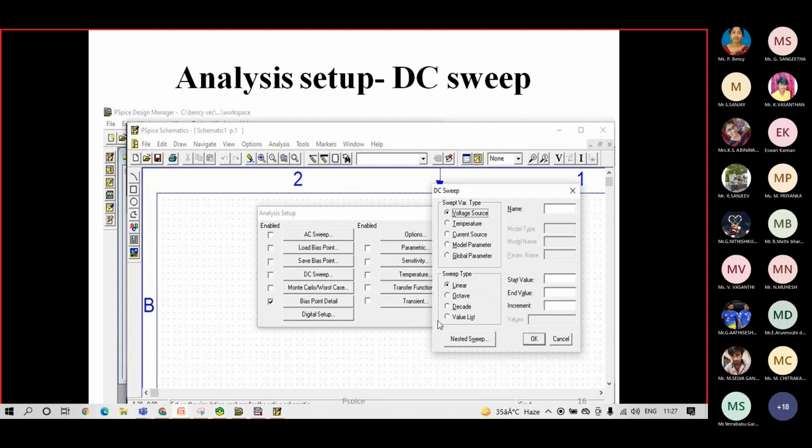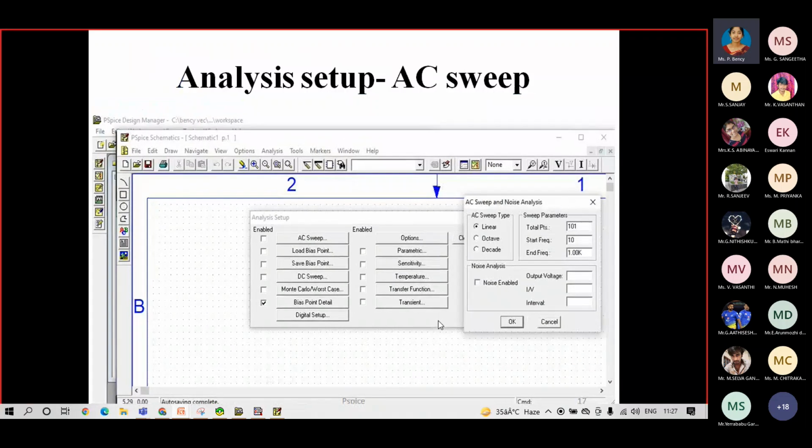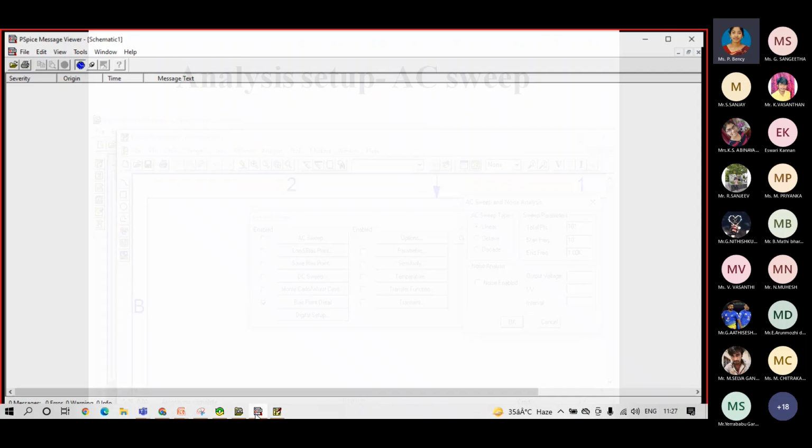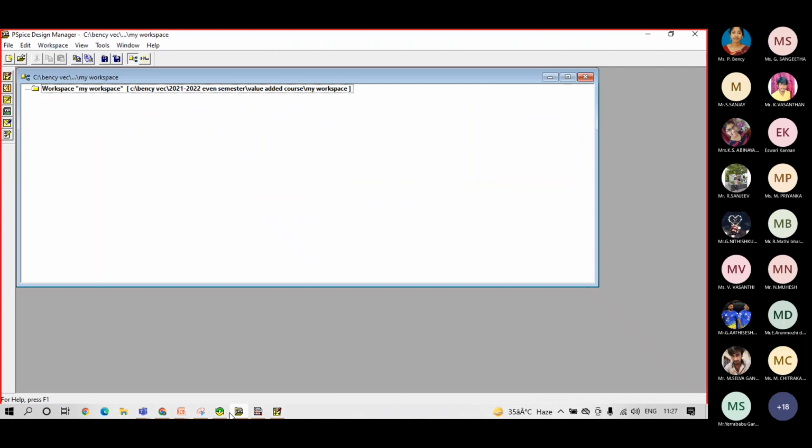So next is analysis setup AC sweep. In a similar way, we can open this analysis setup, but we need to click the AC sweep tab. In this AC sweep type, again we have these parameters. We need to give total points, starting frequency and ending frequency while simulating the circuit. Okay, so now the demonstration. Listen to the demonstration. I'm going to the PSpice link.